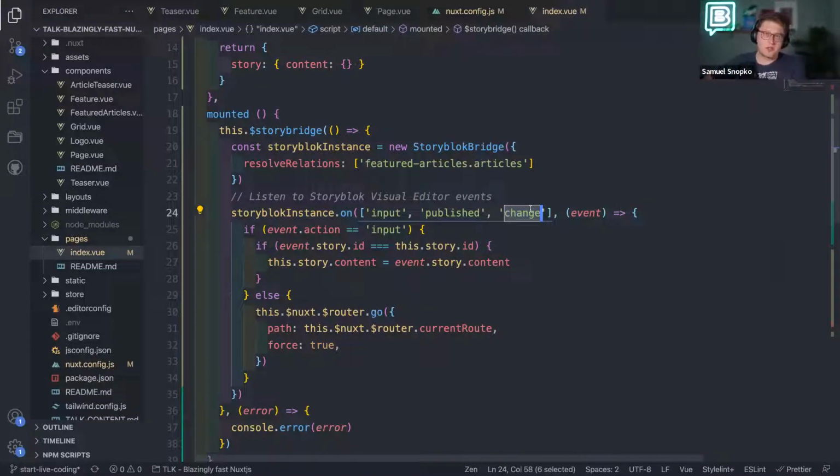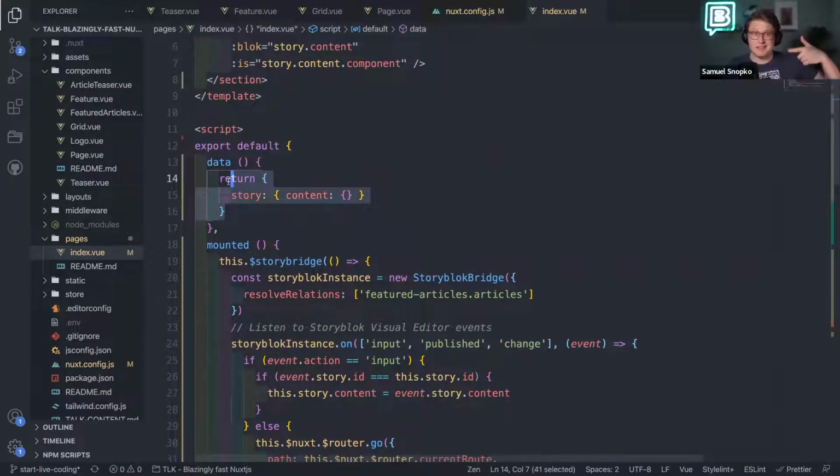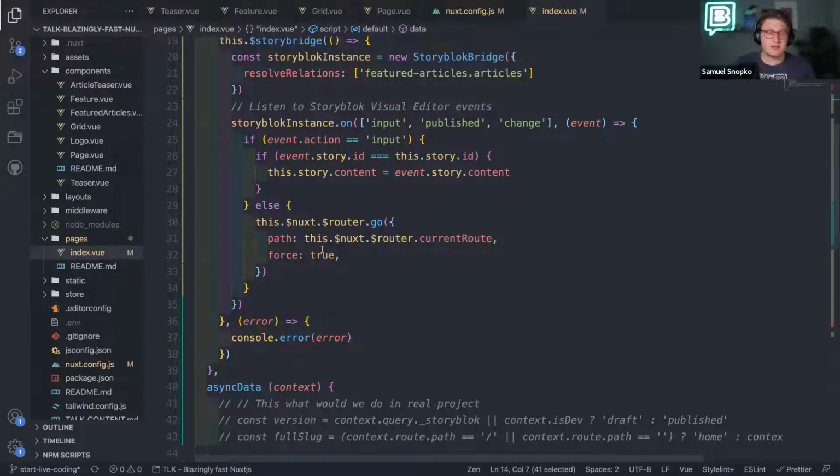And in production, you will just kick this part of the code out and you will not slow down your website at all. And then in the case of the input event, you will be replacing this story.content with the content from the event. So basically you will be updating this story in real time. And in the case of save and publish, you will also be reloading your website.